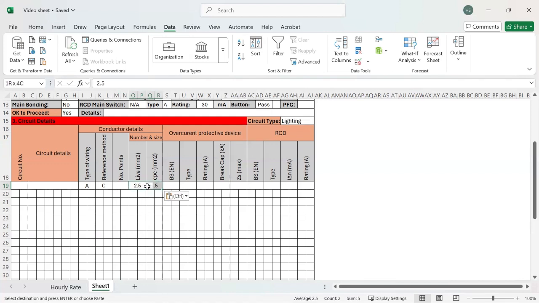All right. So if it's a lighting circuit, it's not going to be 2.5. It's going to be 1.5. Sometimes maybe 1 mil. And if you're using twin and earth, it's going to be 1.5 earth, isn't it? Sorry, 1 mil earth. There we go.